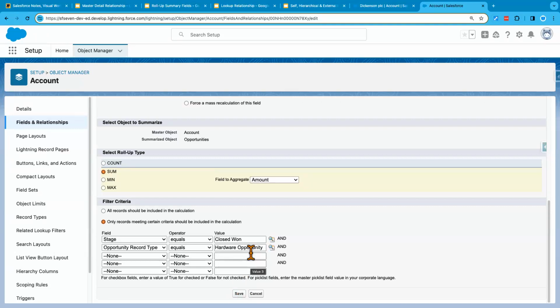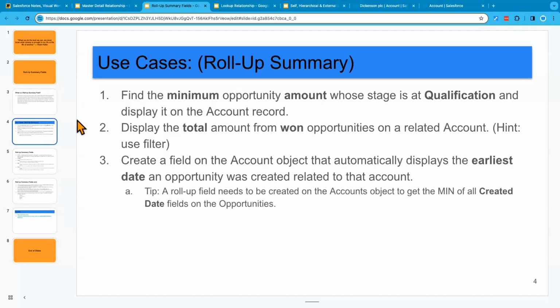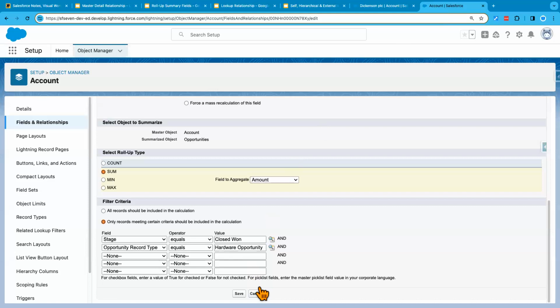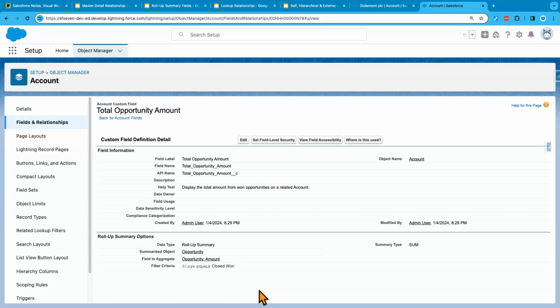If I do this, it's going to change things. It's only going to consider the hardware opportunities whose stage is closed won, and then add up that total amount. Okay, so that's not part of this particular requirement. Therefore, I'm not saving it. I'll just cancel out from here. But you could also filter them based on record types.